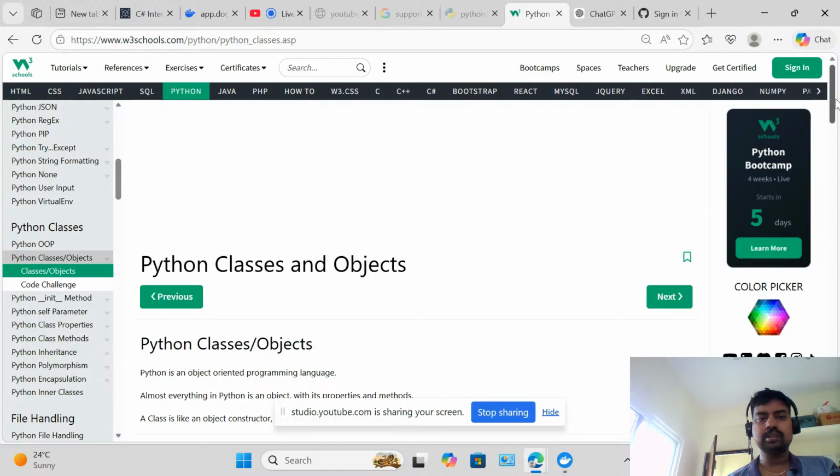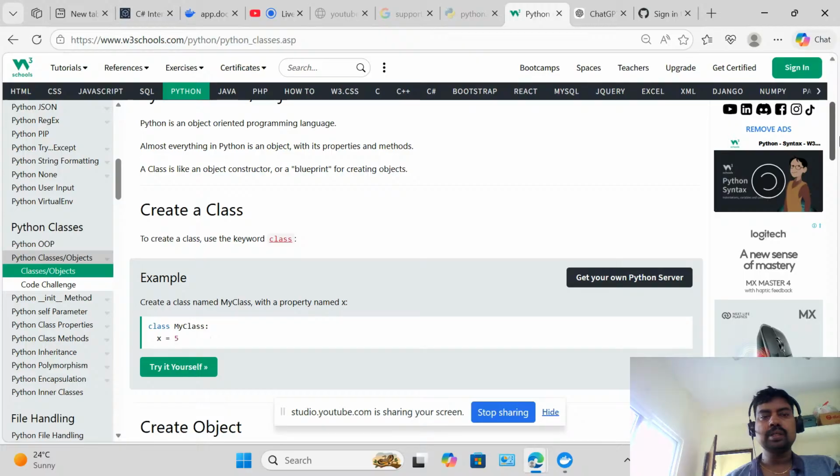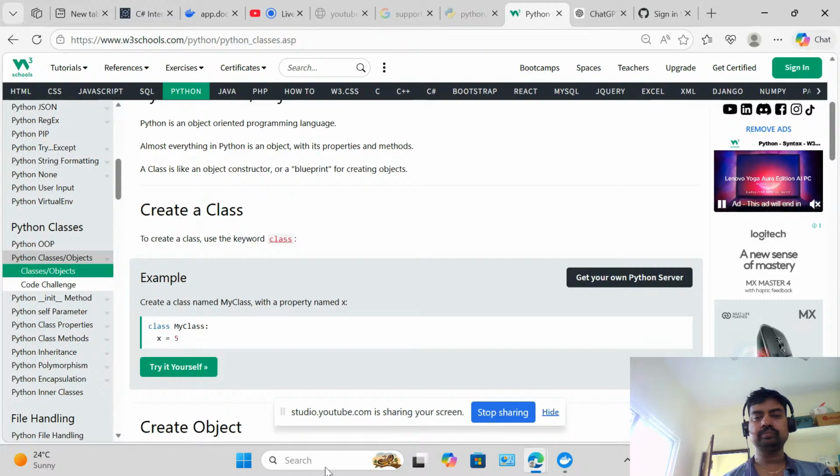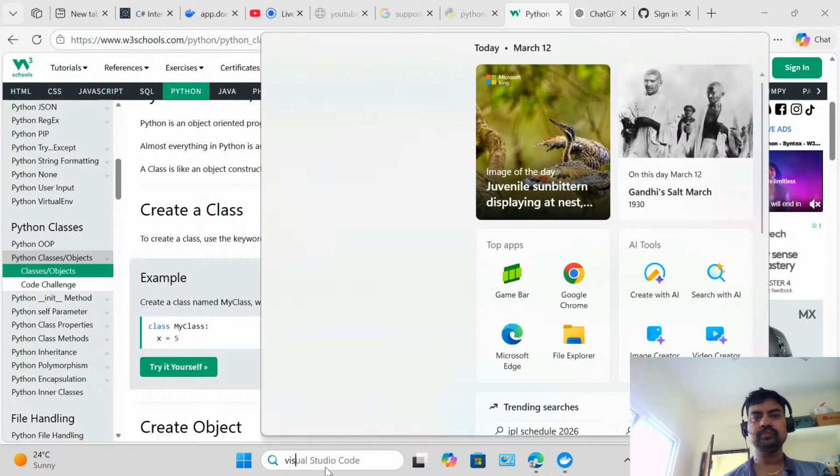Python is an object-oriented programming language. Almost everything in Python is an object with its properties and methods. A class is like an object constructor and a blueprint for creating objects. Create a class named MyClass with the property named x. So this we are doing as exercise 1. We are going to open Visual Studio Code.